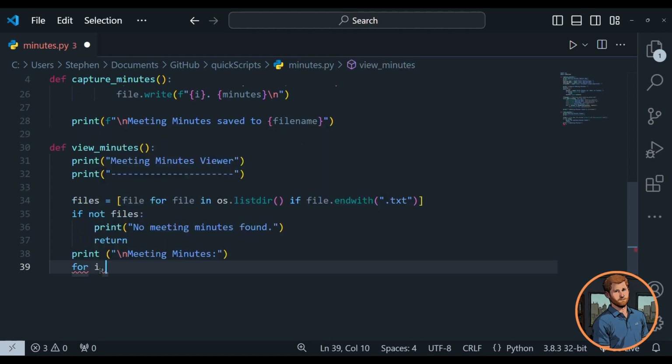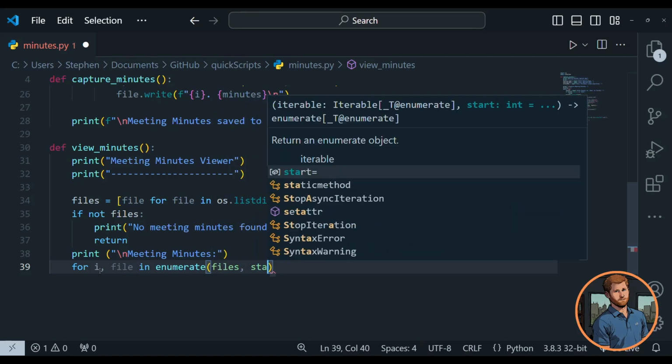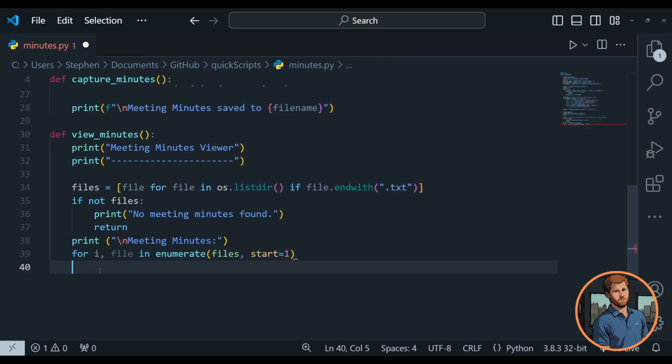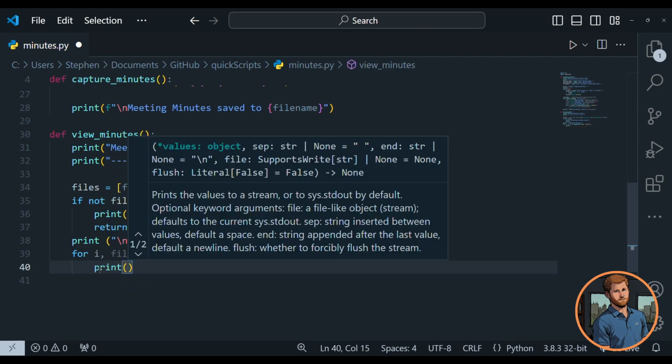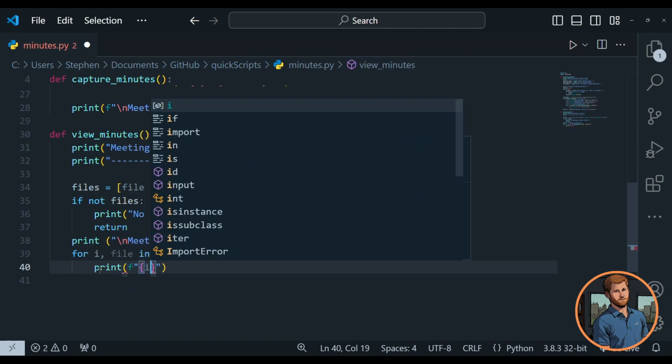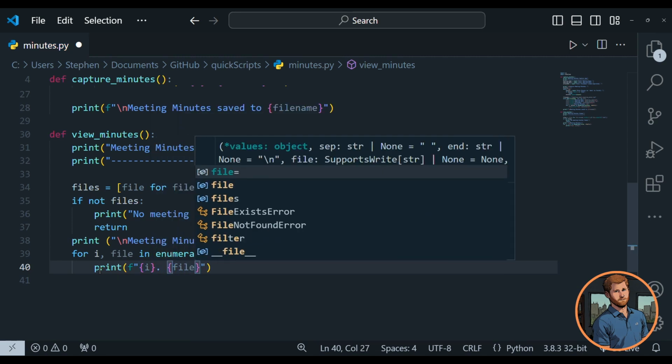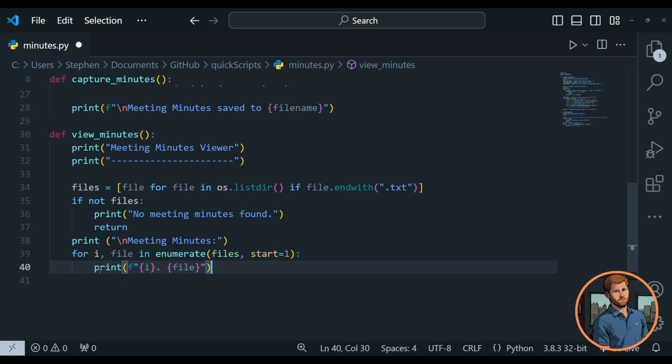Go for i, file in enumerate, files, start with 1. It's going to give us a list of our file names that are available to us and give everything a number. Our colon, print f our enumerated number, and then the file, which will give us the file name.